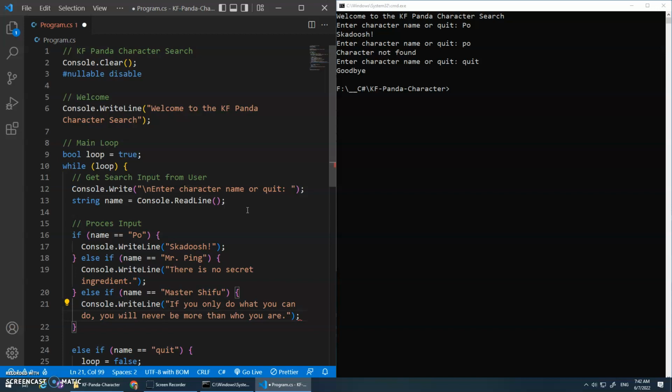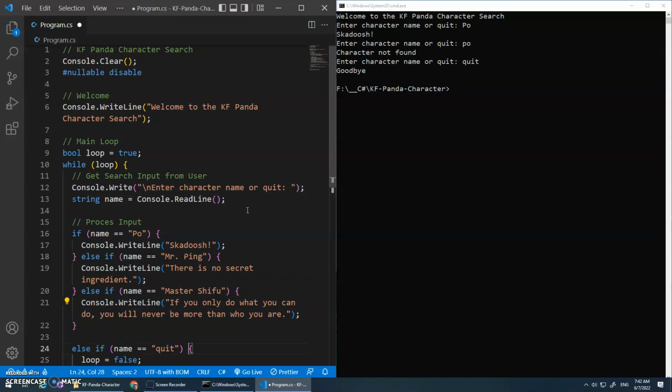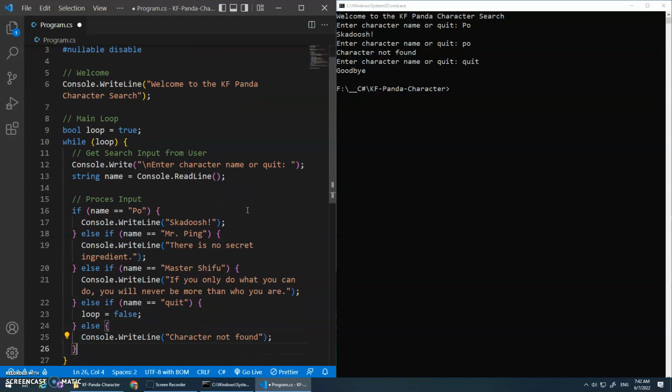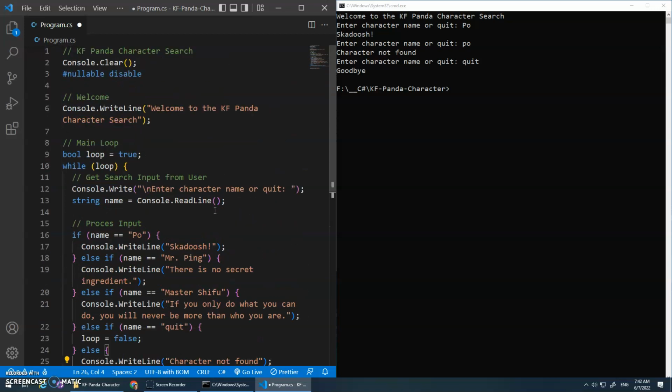That's deep. Okay, so Kung Fu Panda, not only is it funny and there's good action to it, it's also powerful. So, great movies. Okay, so what we got? We got if name is Po, Mr. Ping, and then Master Shifu, and then the quit, and then if it's none of those things, we'll say character not found. All right, let's try that.